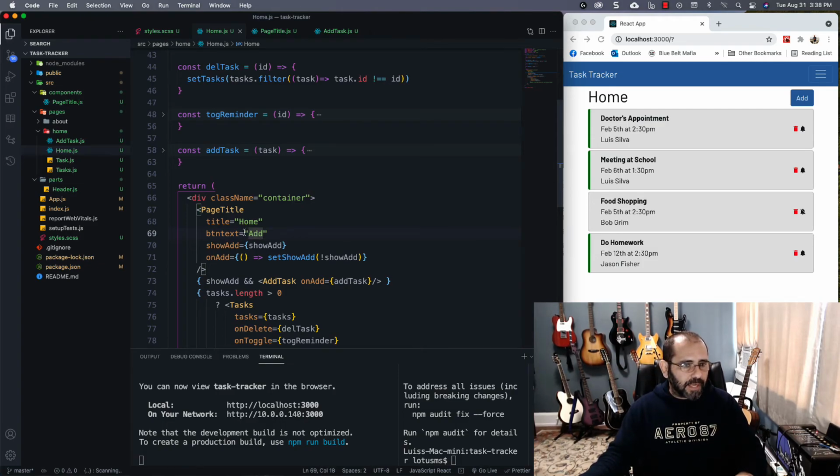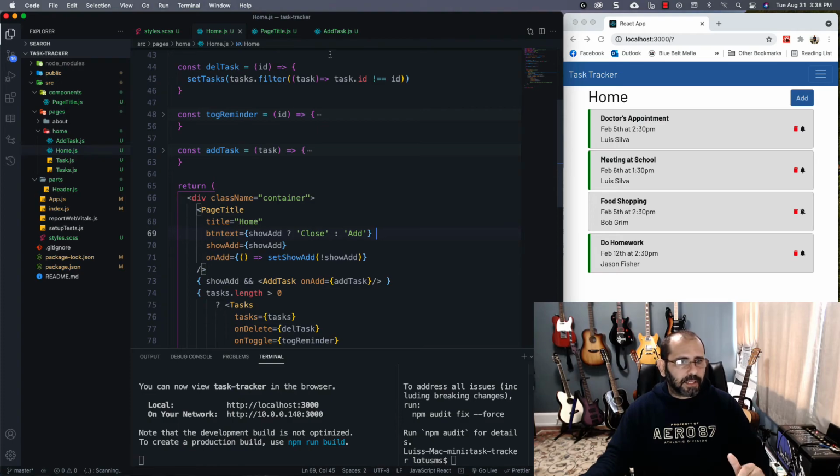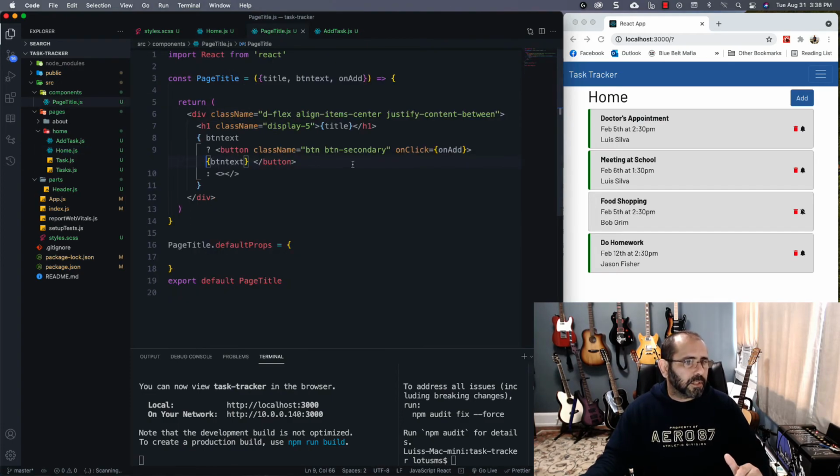So instead of adding this string, I am going to add this, and I'm going to say show add, right? If show add is true, close. If not, oops, what is it? Add. Then yeah, alright, I'm going to go ahead and do that. Open, and then if I want to close it, close it. Yep, just like that. And then let's see what else we can do here.